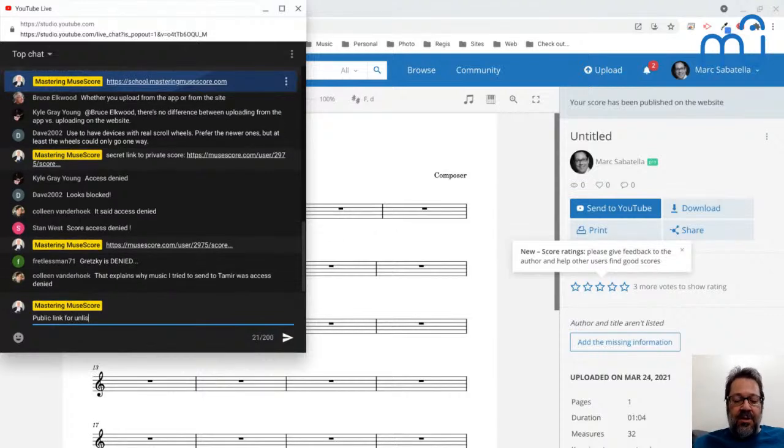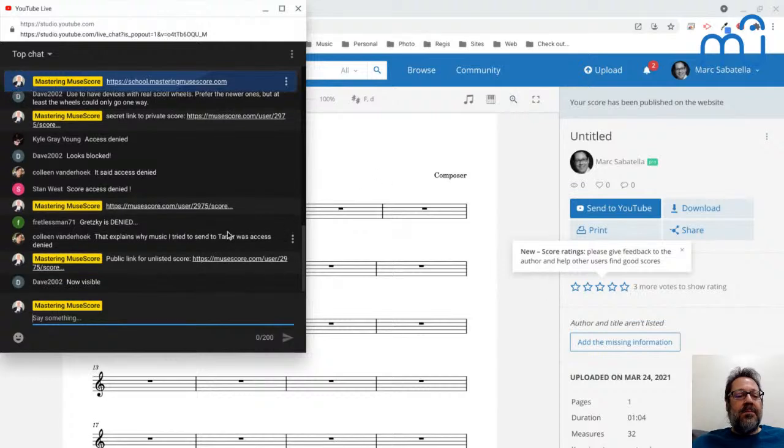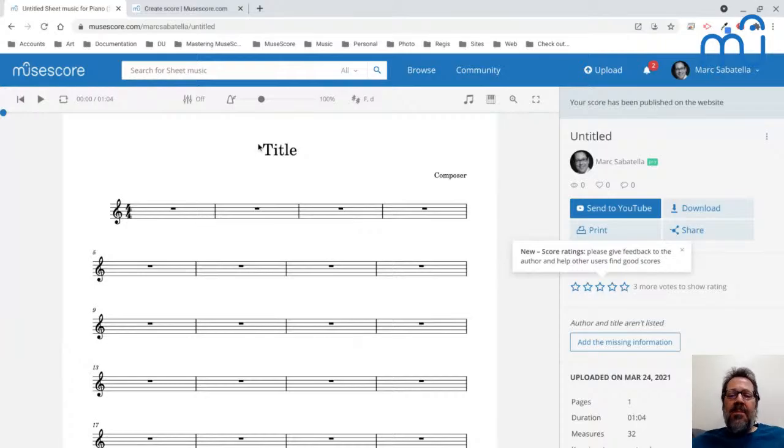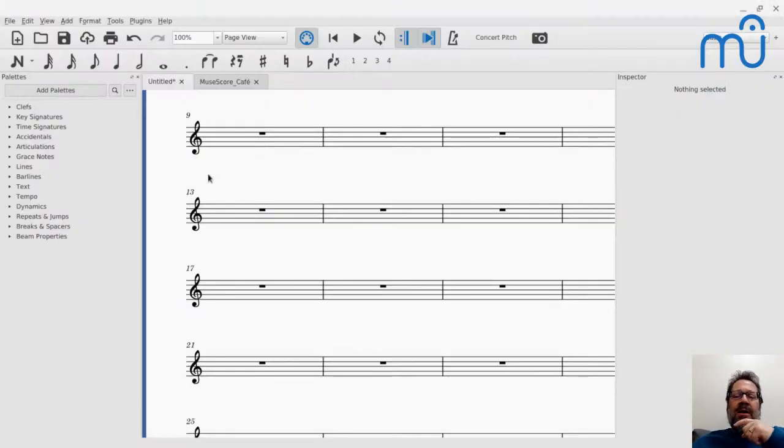so this is the unlisted score. All right, let's try again. So the public link for the unlisted score, I sort of think won't work. It says it needs to be the secret link, but again, I don't know. I don't work on that. So I'm going to come back to the software and talk about some other things about this.